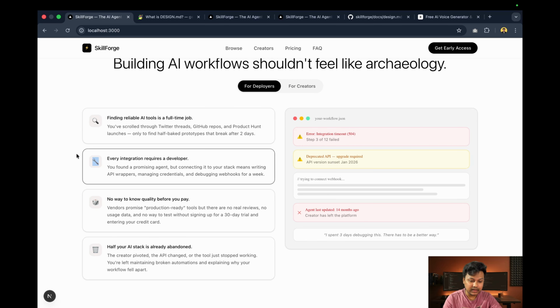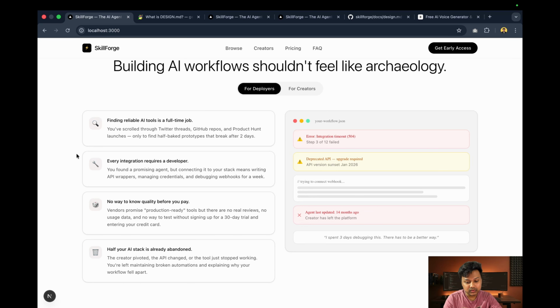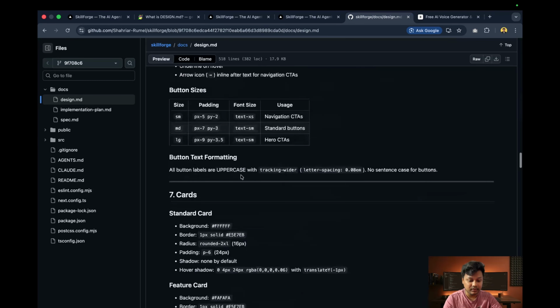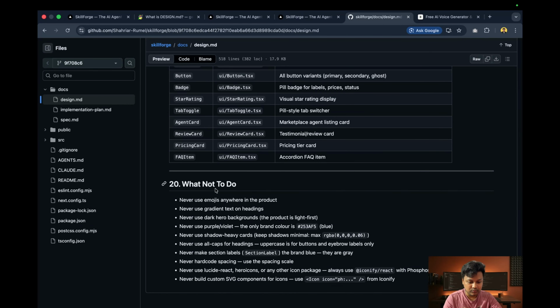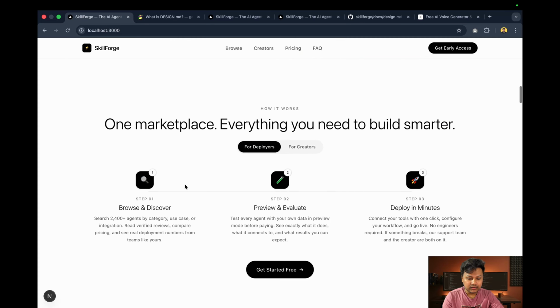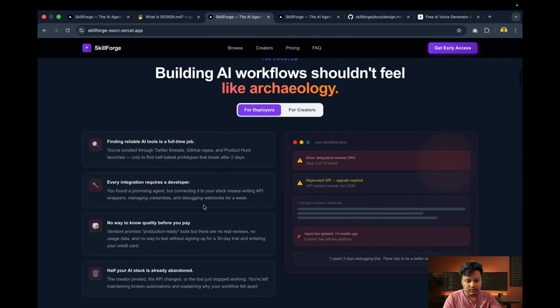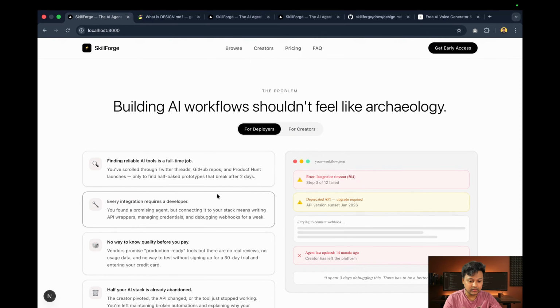icons, which I don't like that much, but for now it looks okay, because in the design file itself, there's no specific command saying don't use any emoji, like we originally had in our design system, the one that we custom built. For example, in the what-not-to-do section, we specifically said never build a custom emoji component, never use Lucide React or Hero icons or any other icon package, strictly use Iconify React, right? So now let's look at the next section. By the way, this is how it looked in the original design, so I think this looks better.